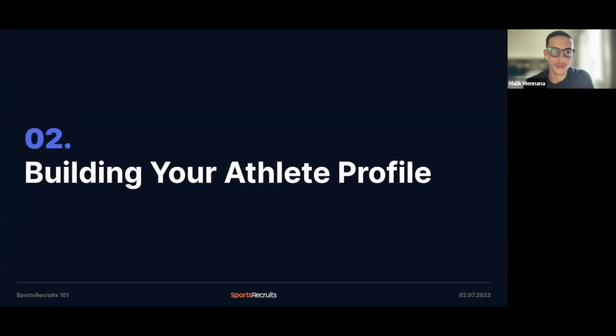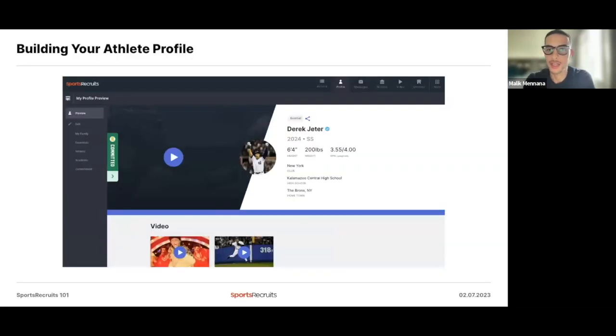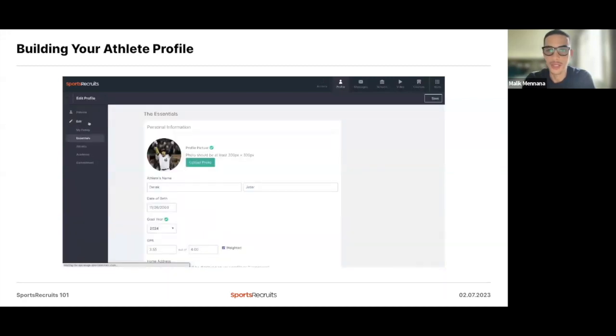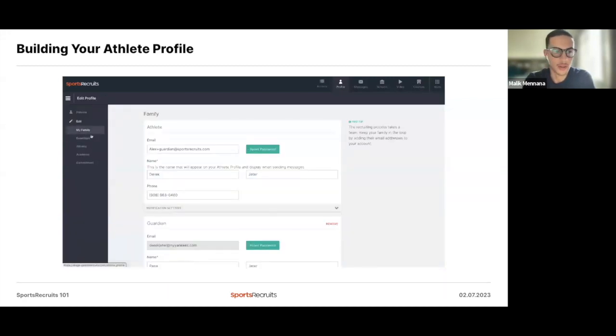Next is obviously going to be your favorite part of this whole process: building your athlete profile. When you're in your account, navigate to the profile tab at the top right-hand corner. A sidebar will appear and you can start adding your information.